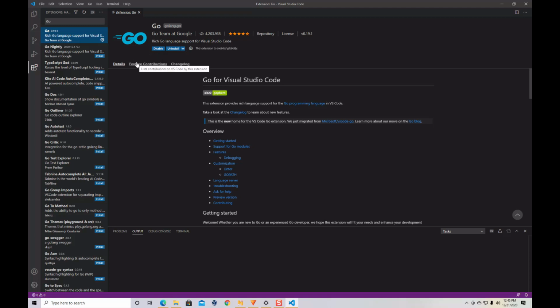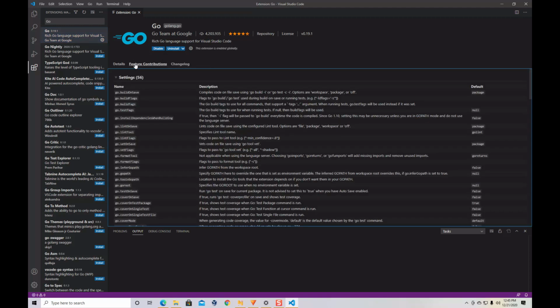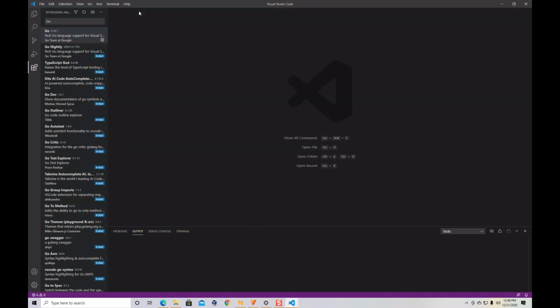If you want to see the actual features that this extension is providing, you can click on the Feature Contributions tab, and it will show you a brief description of the functionality provided by this extension. Once your extension is finished installing, you can go ahead and exit out of this. You just have one more step.